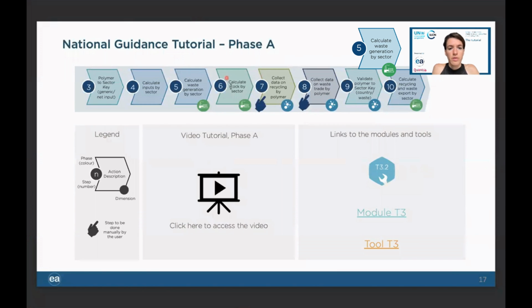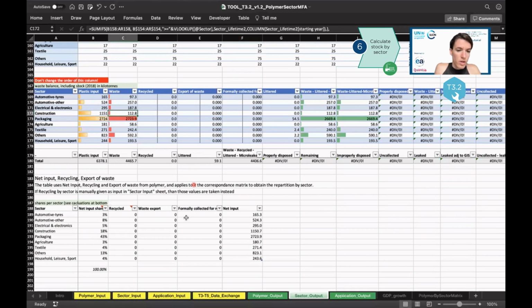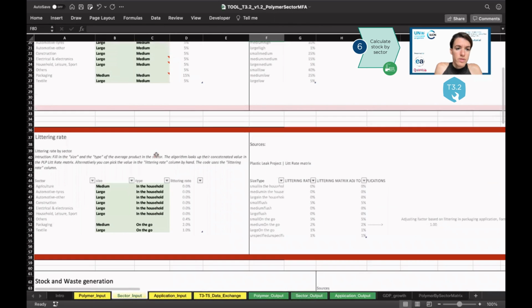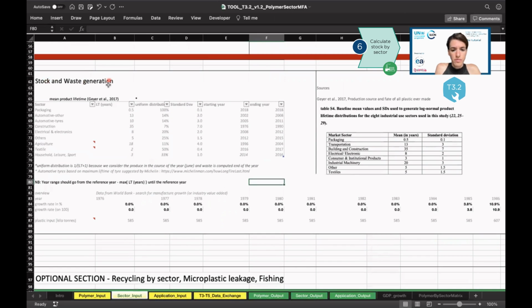So we mentioned it already quite a few times, but waste and stock go hand in hand, and step 6 is the calculation of the stock by sector. And maybe just to tell you a bit how this is done, if you go in sector input, you can see that there is a section that is stock and waste generation. And here it asks for the growth rate in percentage. And this is actually the industry added value, and the code computes this automatically.